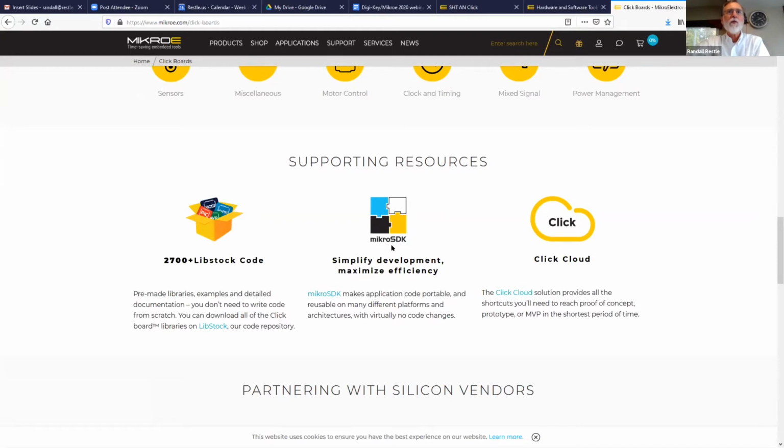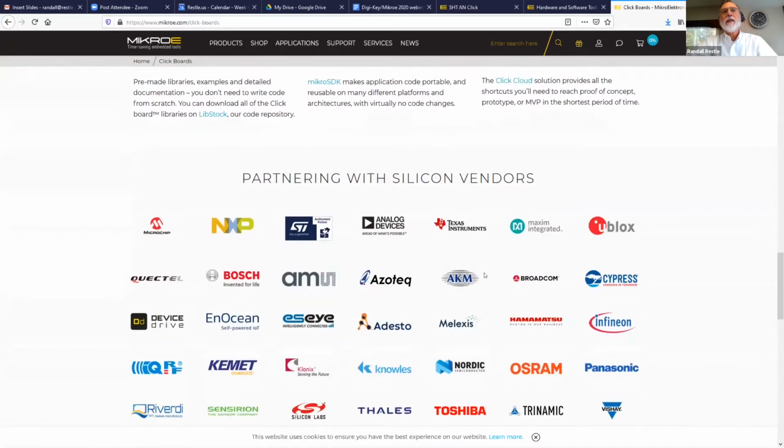And then the mikroSDK, which I mentioned, that specification is written right here. You can click on that. There's a cloud solution that's available, but that's more for IoT. And again, all of their partners.